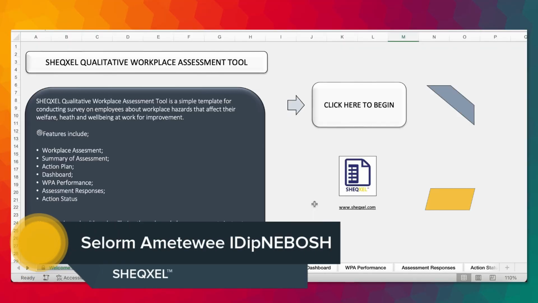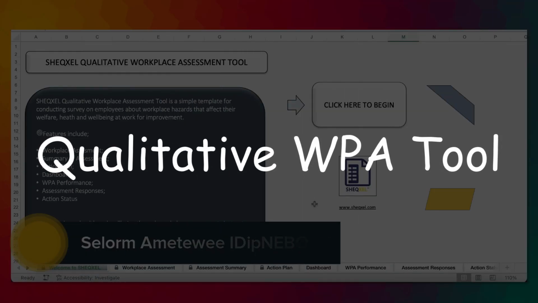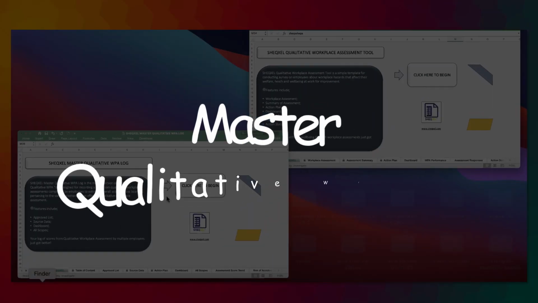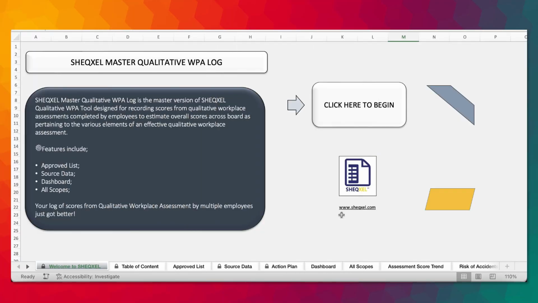In this video, we are going to look at two amazing templates. That is the Qualitative Workplace Assessment Tool and then the Master Qualitative Workplace Assessment Log. So as the name connotes, one is a master log that you use to collate data after you are finished using the individual workplace assessment tool.